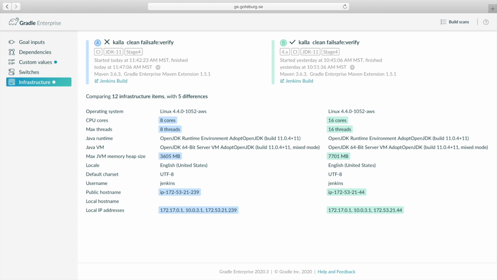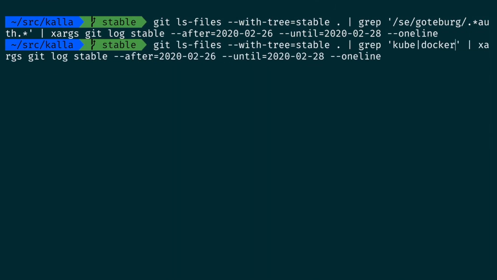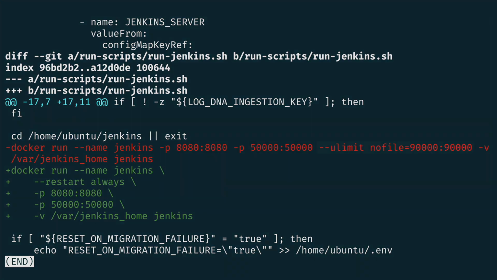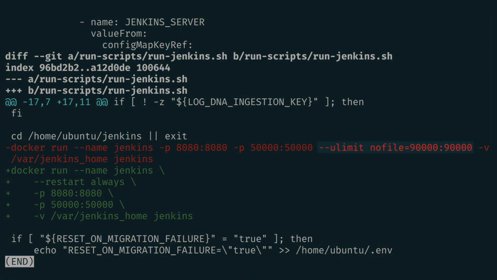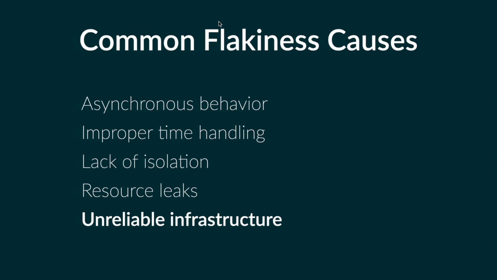Now let's search the Git log for commits affecting our Kubernetes or Docker config files. It looks like there was a change to Jenkins container configuration. In the commit diff, we can see that the unlimit flag was lost, which would cause the system to run out of file descriptors while the test ran. Infrastructure is a common source of test reliability problems. In this case, trend analysis helped us quickly narrow down the cause.